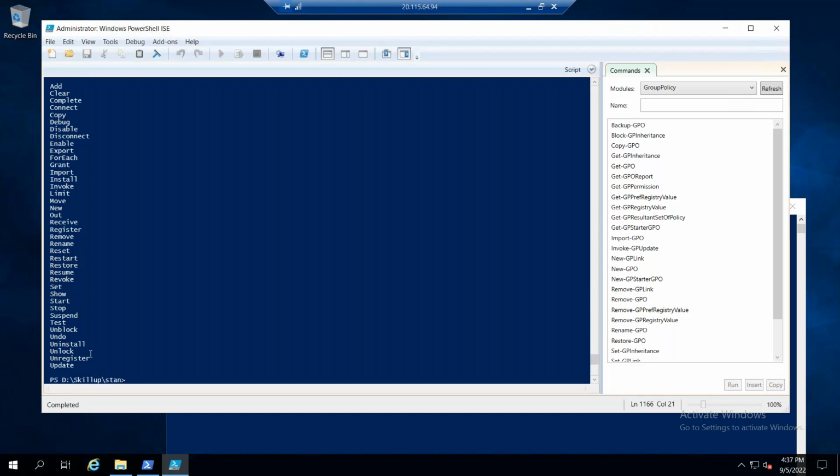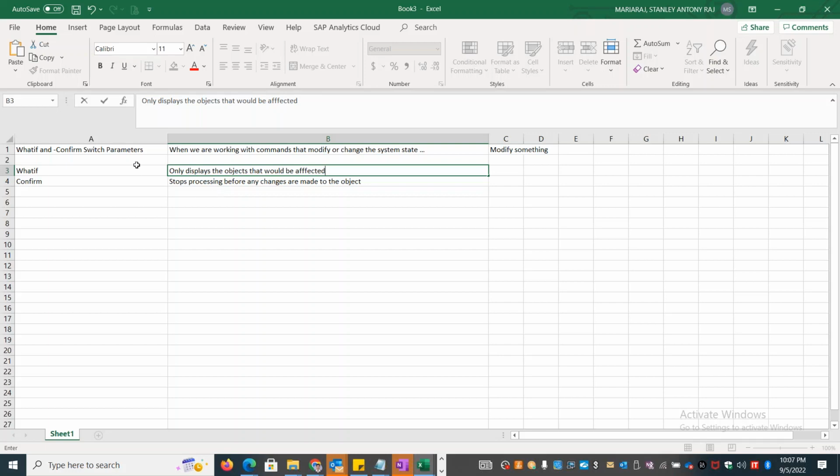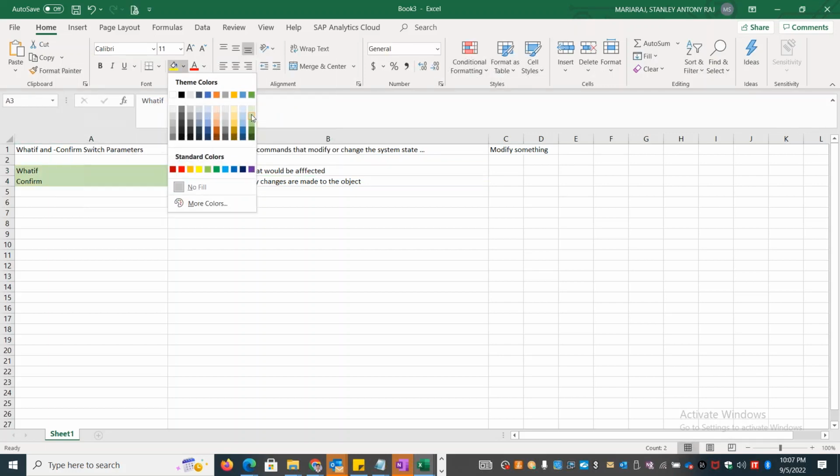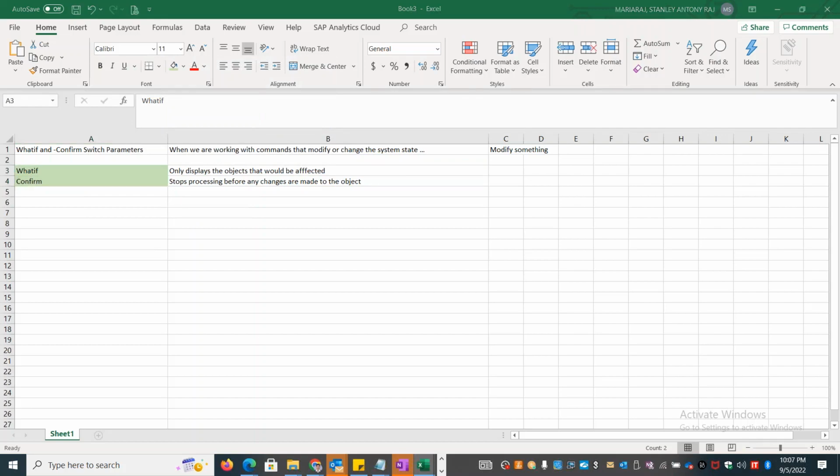Now let's talk about Confirm. Confirm is actually going to take a confirmation from us before proceeding with making any changes to the system.